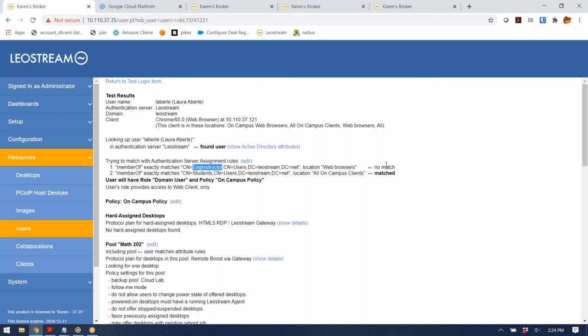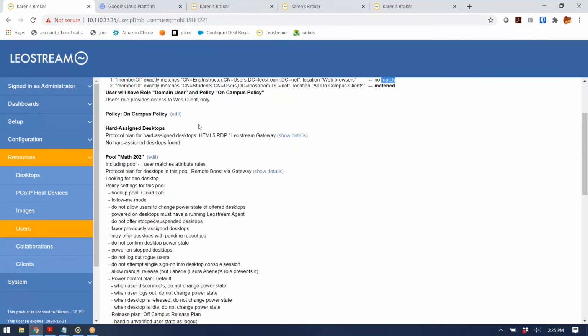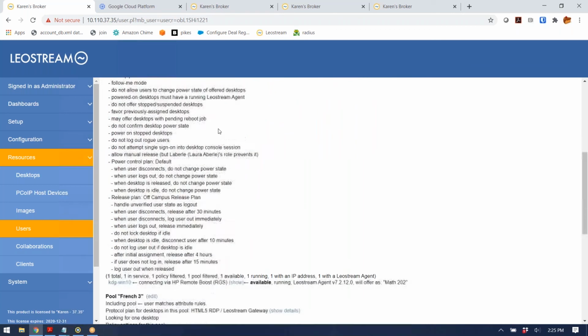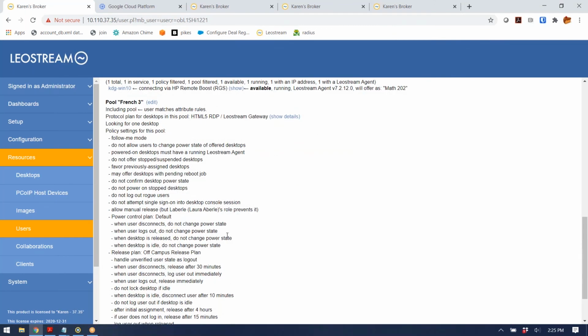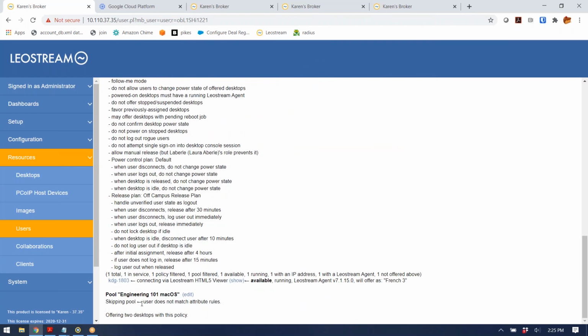She's not an instructor, so she didn't match that row. She is a student and happened to be logging in from an on-campus client, so she matches that row. Here's her role and policy, and then you start to see the policy logic. So when it comes to the math pool, she is in the math group, so she's going to get that pool. She is also in French, so she's going to get access to that pool, but she's not in the engineering class, so she's not going to have access to that pool.